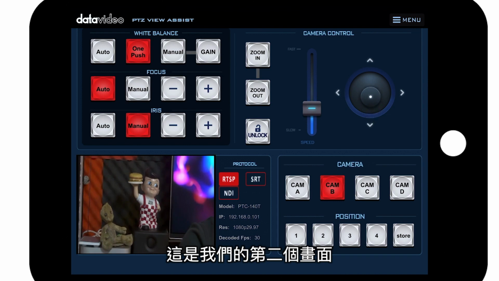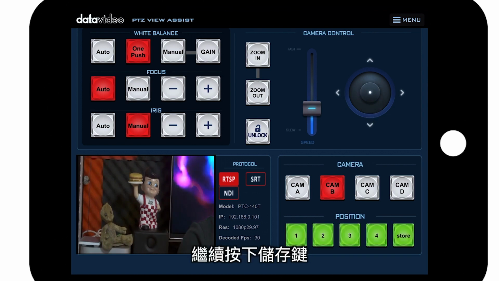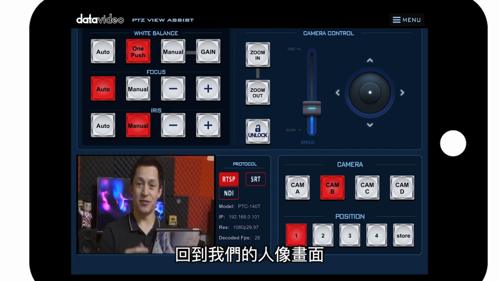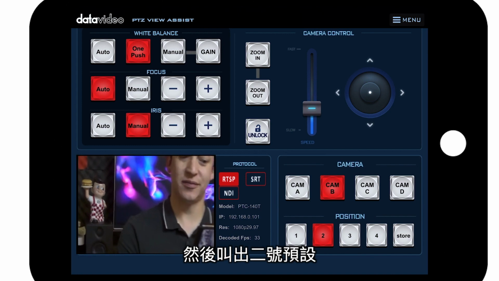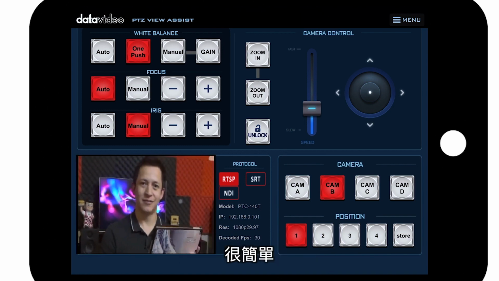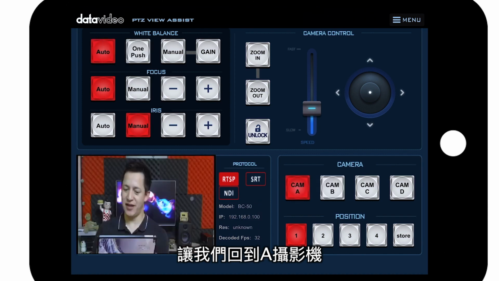All right, so there's our second shot. So let's go ahead and hit store and hit 2. Now let's recall 1, back to our portrait shot, and then let's recall 2. It's that easy. All right, now let's go back to camera A.